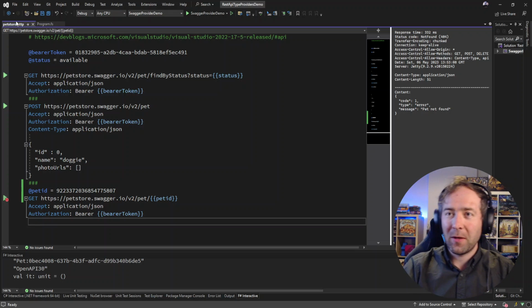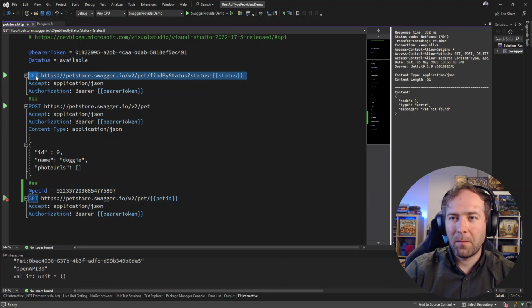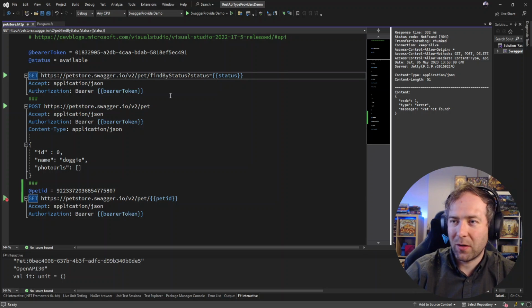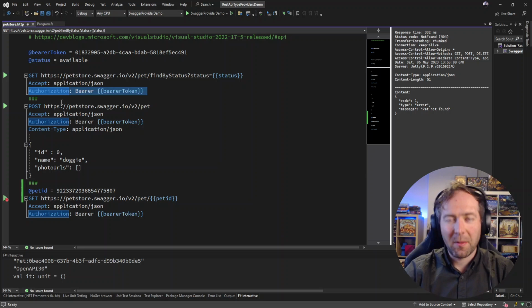Sorry about that. So yeah, you can create HTTP files and you can type in some GET and POST HTTP requests, and this green arrow appears. You can also provide headers, like I want to accept JSON. This is my bearer token.